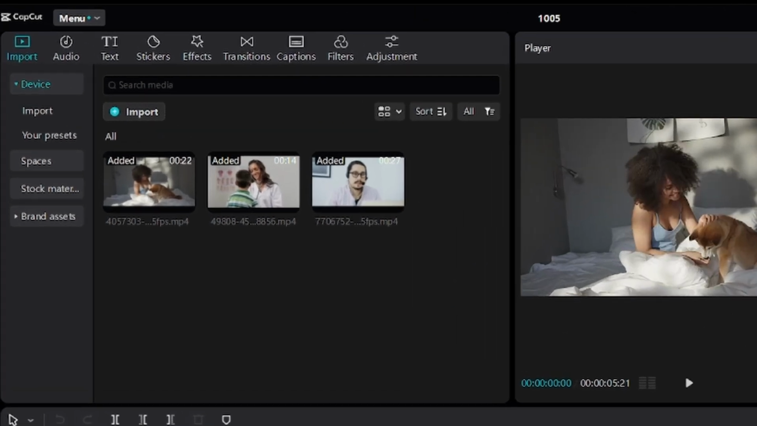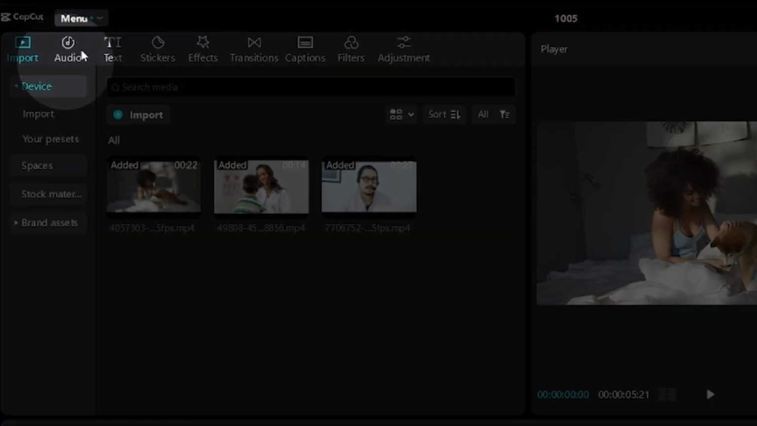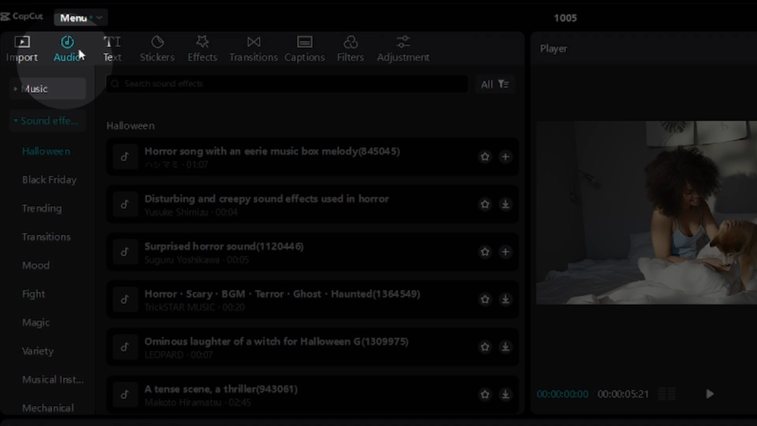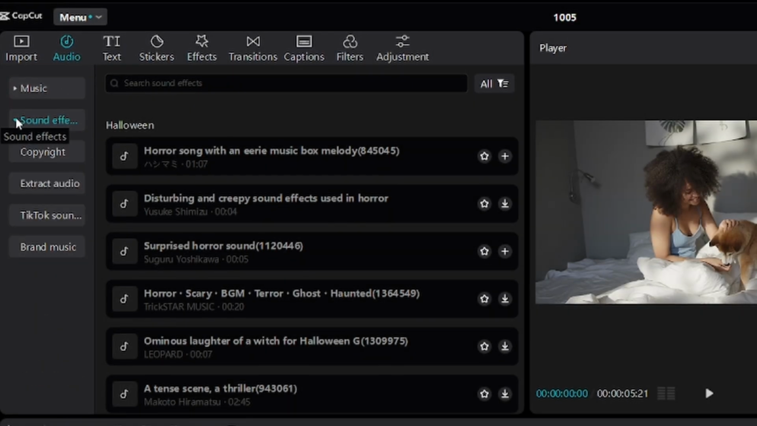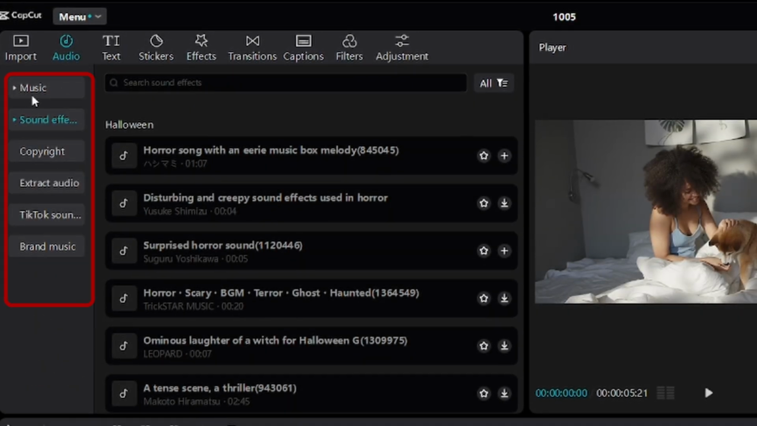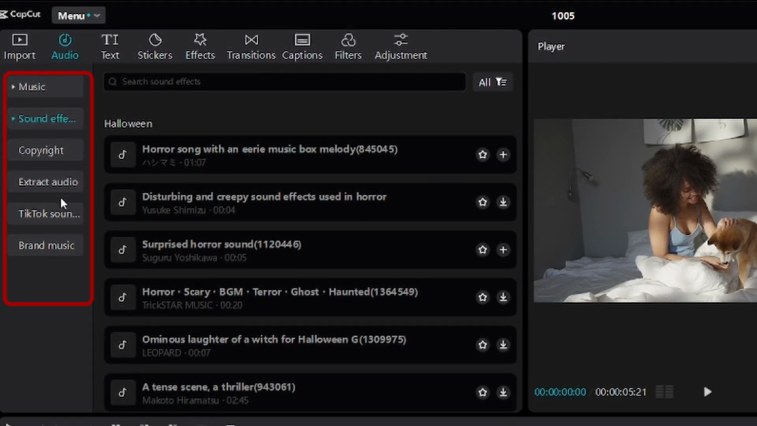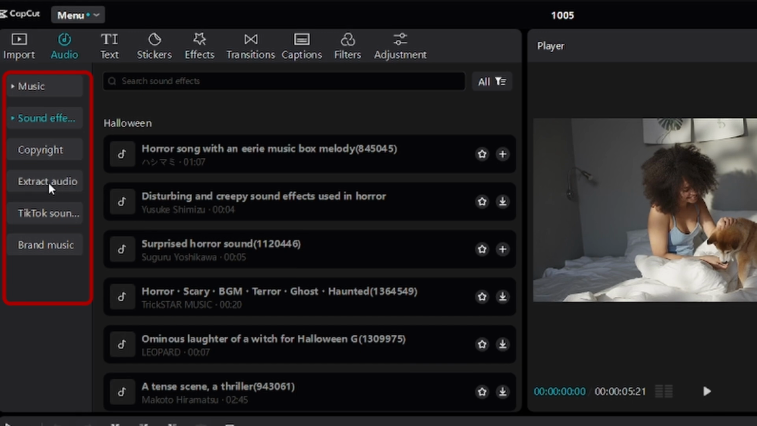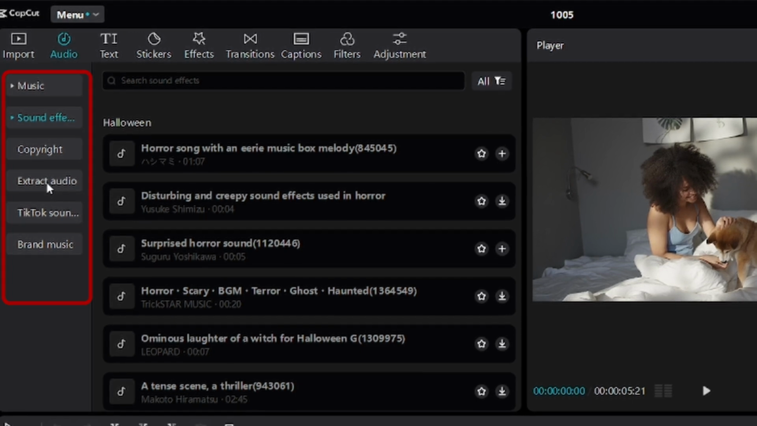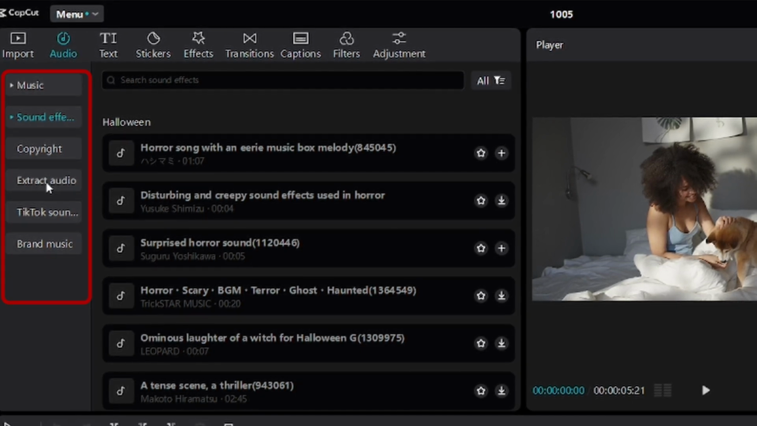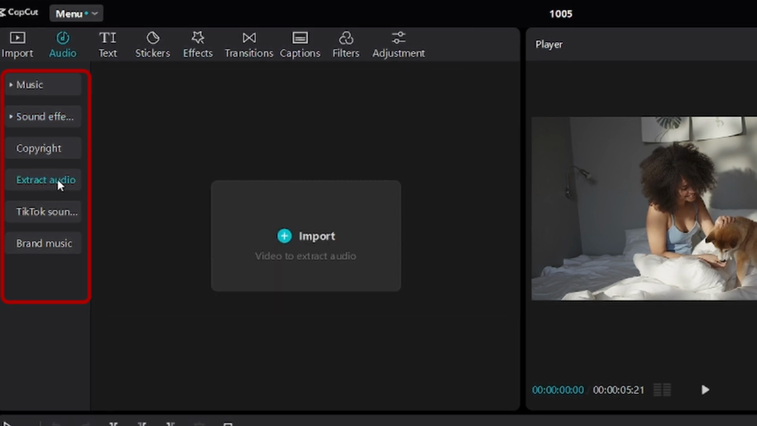I'll just move over to this audio tab right here and click on audio. Right in audio, you will see different tabs at the left hand side. You see music, sound effects, copyright. As the name suggests, extract audio is if you have a video file and you want to extract its audio and add to your project, you will just click on this extract audio and import a video file to extract its audio.